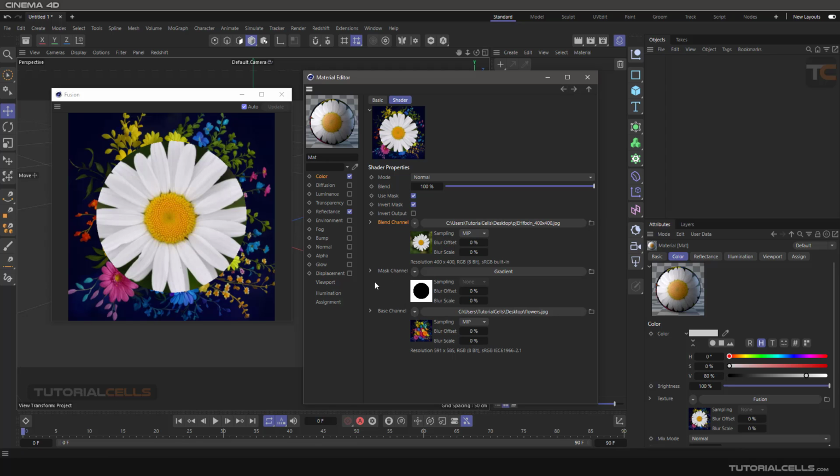We have a blend channel and a base channel. In the black area, you can see the blend. In the white area, you can see the base image. Okay, this is just a simple fusion. Don't forget to navigate with the material editor with this.